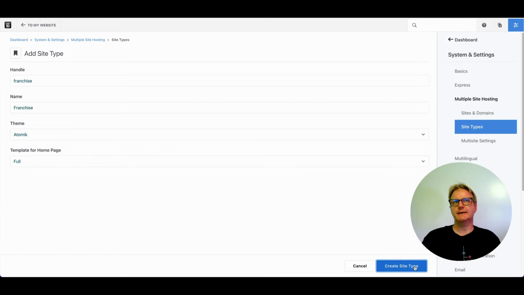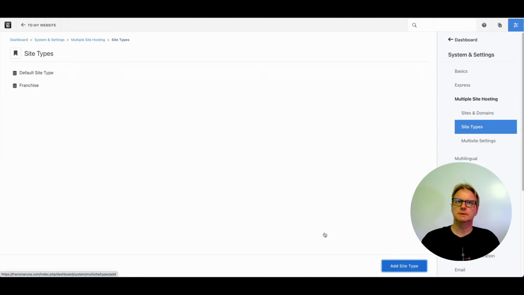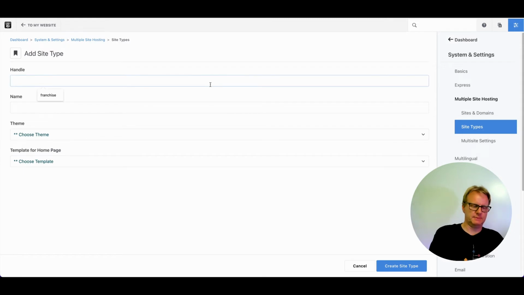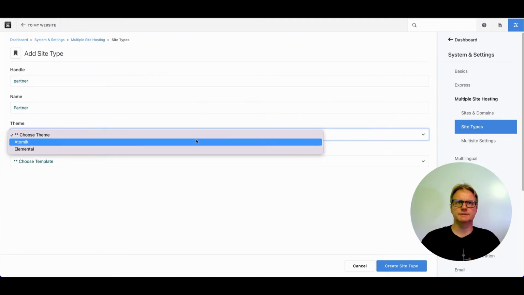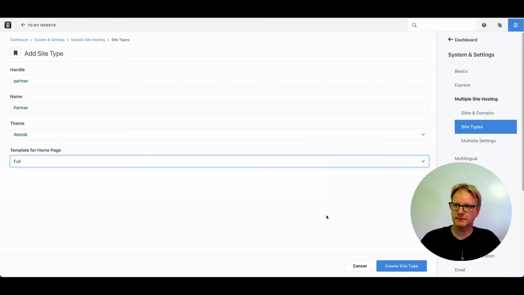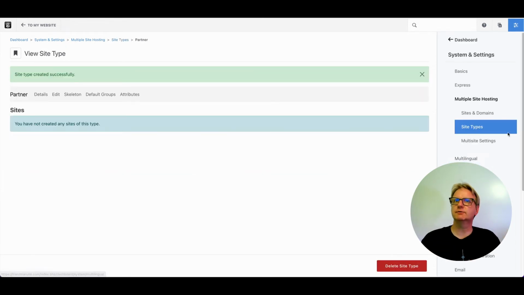Now, site type is like when you make a new multi-site, you're going to pick a type and it's going to create it following these instructions in the spirit of this site type. So, important to remember, you can set up multiple site types. Maybe you have a franchise thing, you also have a partner thing, and those guys have slightly different, maybe a different theme, maybe a different skeleton core set of pages. So you can configure all of this in the site types.